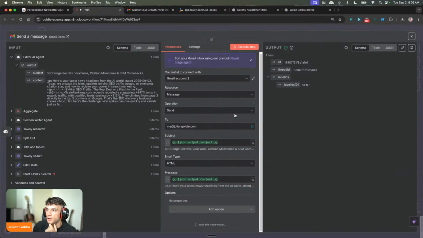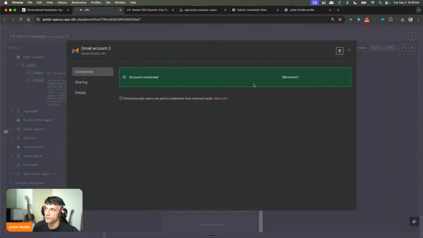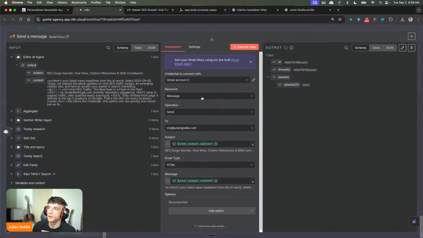Now, the other thing to note here is that you'll see we've got the Gmail account set up, right? So you can edit the Gmail account. It's really easy to change the email that you send from. So all you do is you go to connection, sign in with Google, and it's literally just like a one-click sign in.